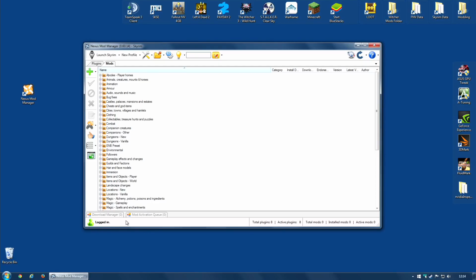Oh, and this does not mean you cannot download mods from other sites. Just because you're logged into Nexus, you can stay logged into Nexus and download mods automatically from there, but you can still use Nexus Mod Manager to install mods from anywhere as long as they come packaged in the expected format.